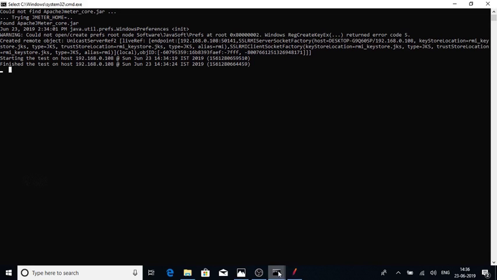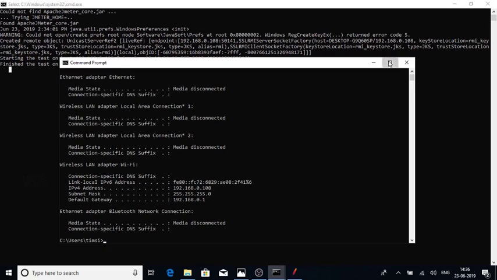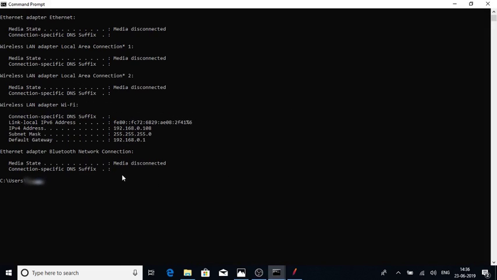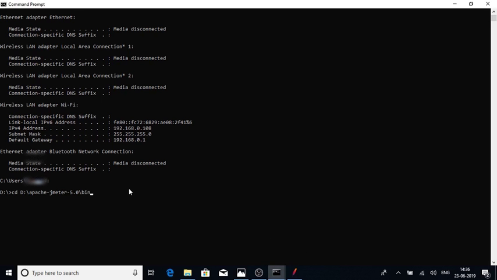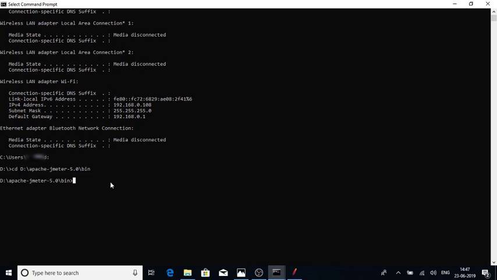So now in case you want to do the execution using the command line, let's see how we can do that. You need to move to the command prompt, and here we need to move to the bin folder of the JMeter. So let's copy the path of the bin folder from here. Let's copy the path, and now we need to provide the command.